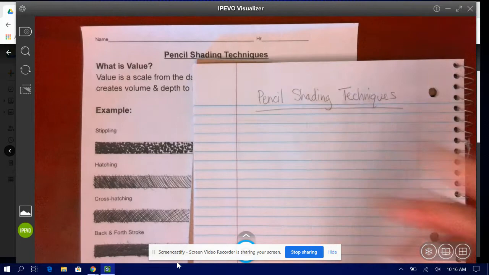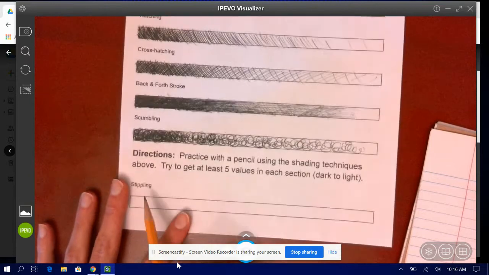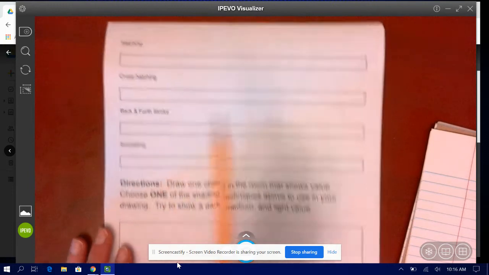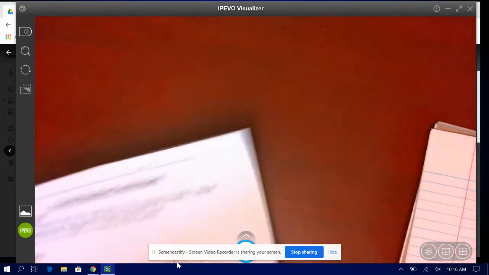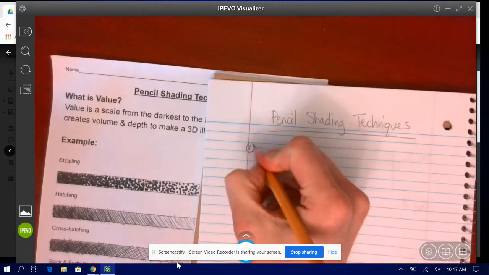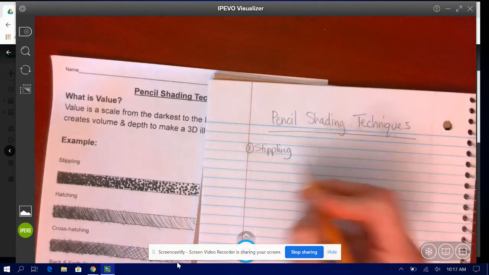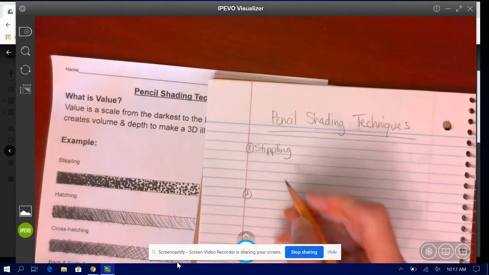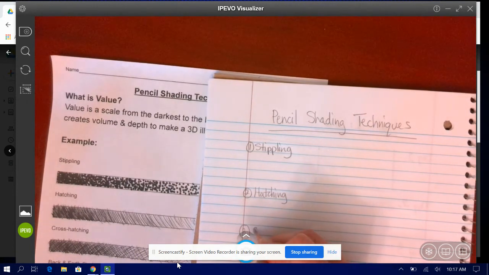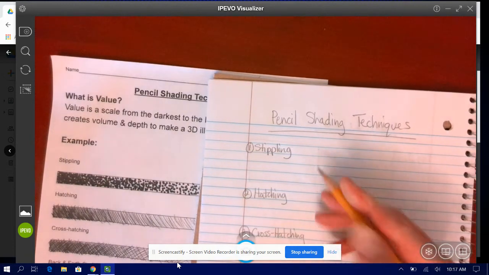Okay, so it's kind of looking just like this. Then there's basically five sections. It says down here: stippling, hatching, cross hatching, back and forth, scumbling, and then the extra one. So that's five. If you're doing it in a notebook, you're going to copy that. So it would be number 1, stippling, and that's a drawing technique. Leave a space. Number 2, which is hatching. Number 3, which is cross hatching. And then you would just keep going down the list until you got finished.